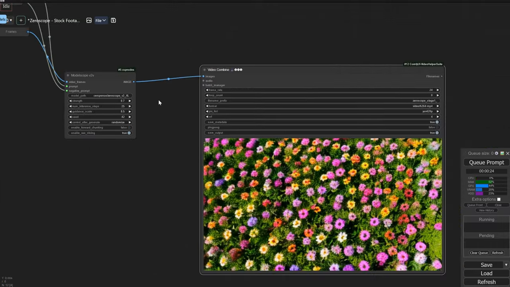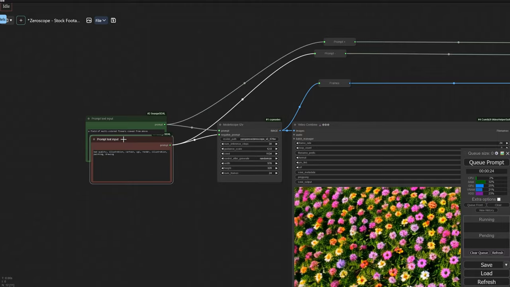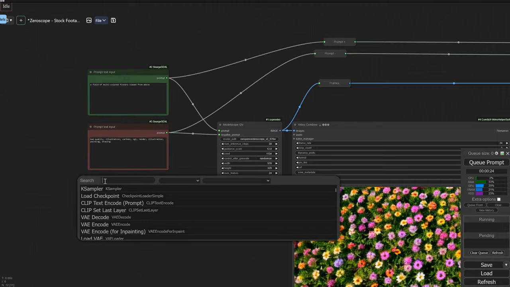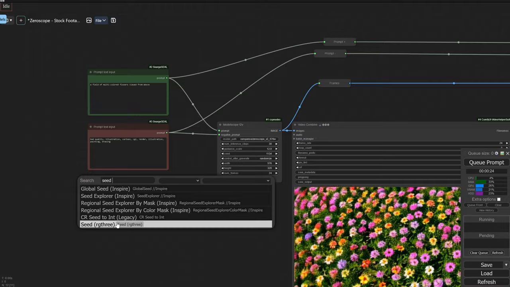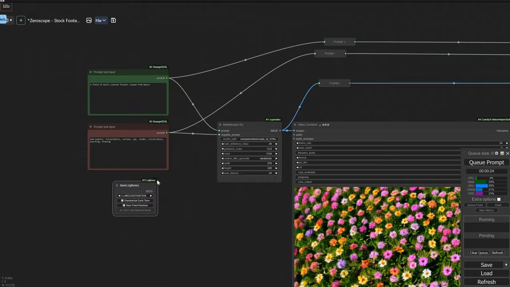Now let's go and move our prompts around so it looks a little bit better. And we're going to add a seed. I'm going to use RG3 seed because, as you know, I'm a big fan of this. It's going to help me have repeatable seeds. Let's hit new fixed random. There's a little catch here. I'll take you through it later.